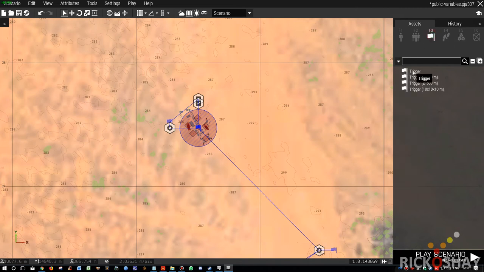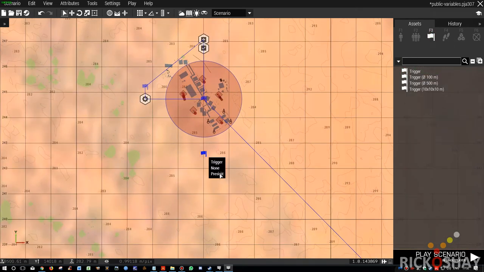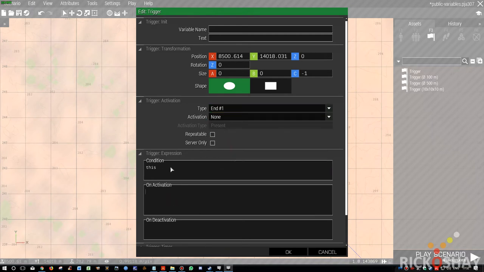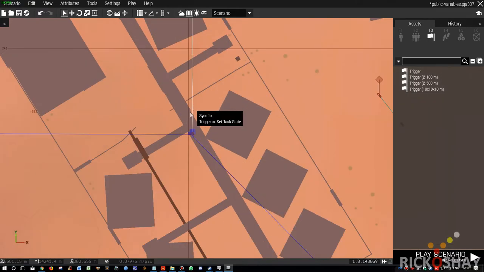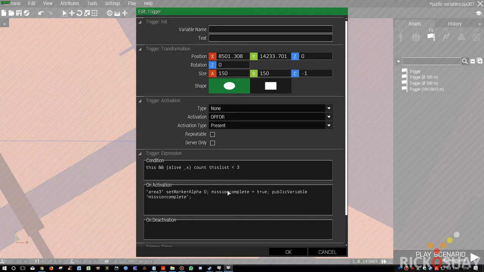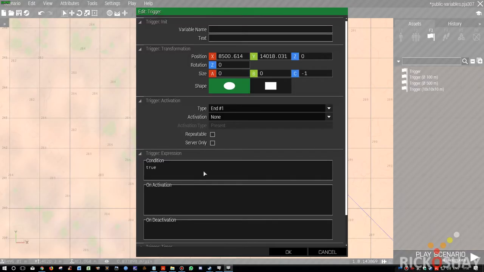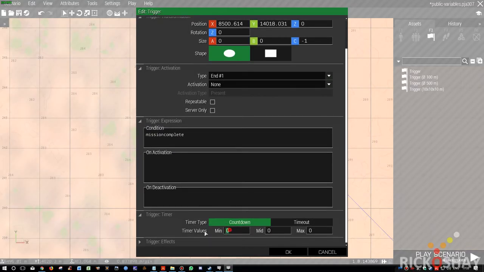And so now we need to end the mission. So let's put a little trigger down. And we'll go for end one. Now the condition for this trigger to fire needs to be, just make sure I got this right, mission complete. And we don't want it to happen straight away because maybe people want to just rest a bit, or you want to look at scores or whatever. And then we can switch on debriefing as well if we wanted to, so they could see the scores.